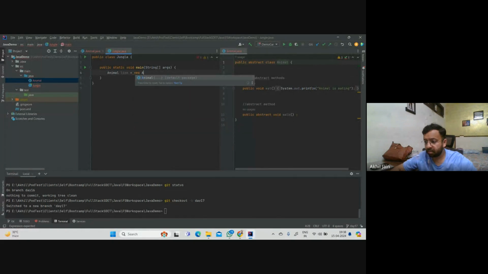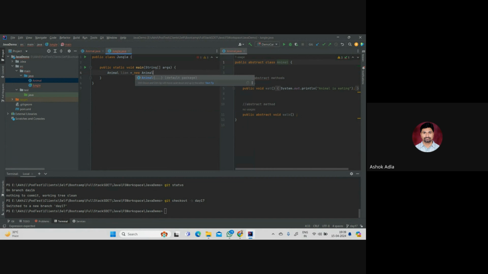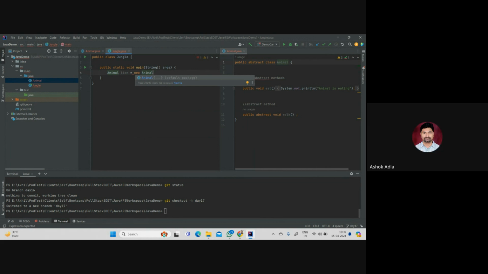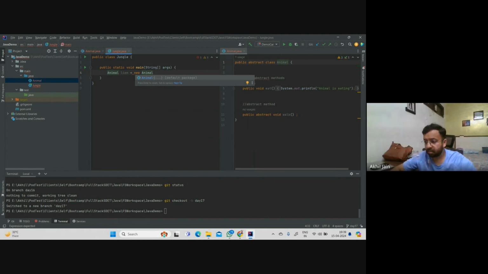What do you think? It's in the same package, right? You're right. But can I do it or not? But it is not extending that class, which is fine, right? Not every class has to extend the other class.